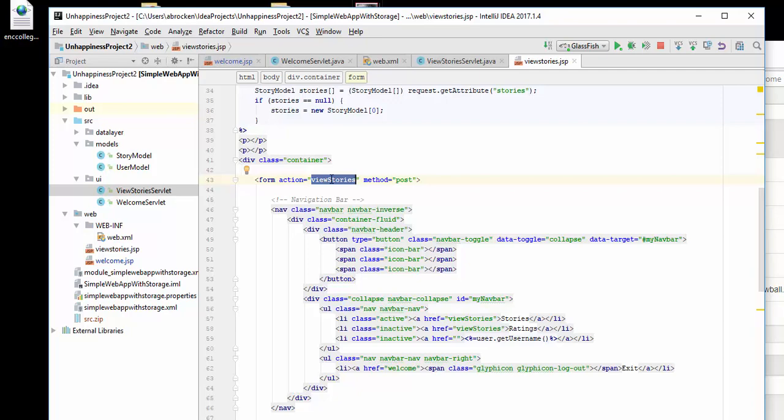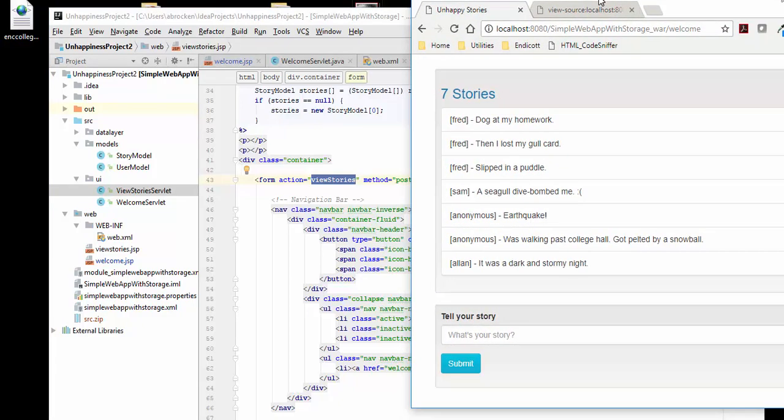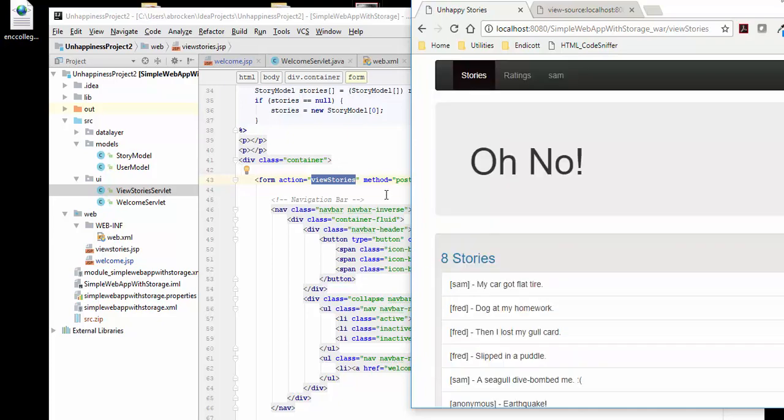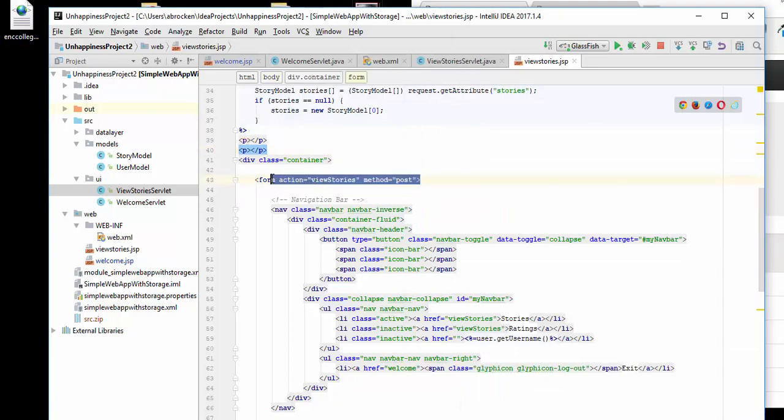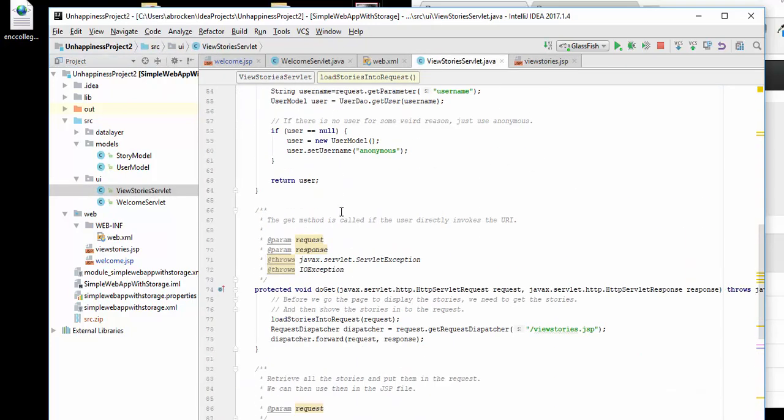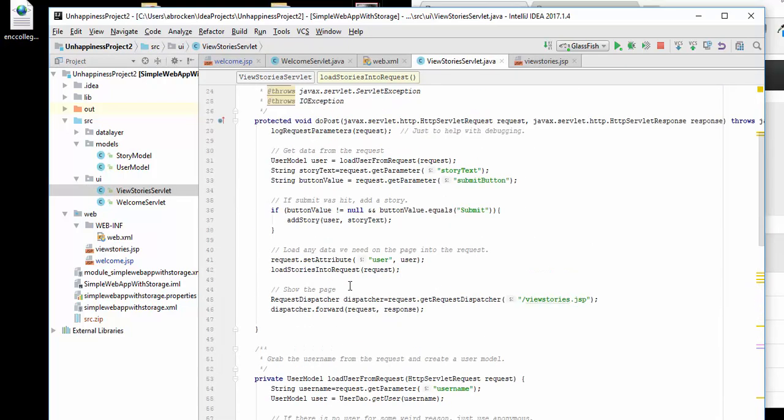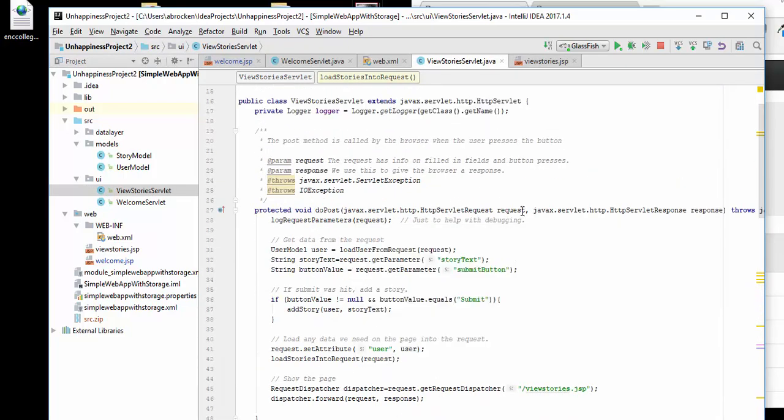Just to keep it clear, because it's getting kind of confusing, now we're using view stories in a different way. Let's say I put in a story here, my car got a flat tire. I'm on this page, I hit the submit. I'm doing this action, view stories, but now it's the post method. And view stories means invoke the servlet. So I go back to the servlet. I'm not in the do get because that was a different case that we just looked at. Now I'm in the do post. And the request has come in.